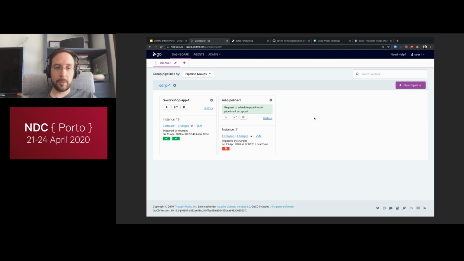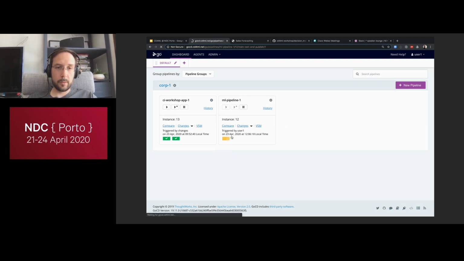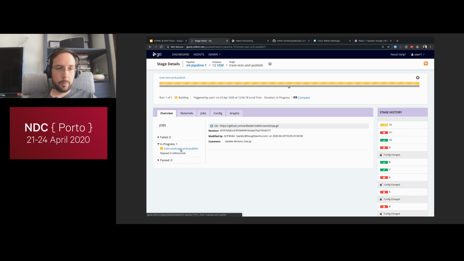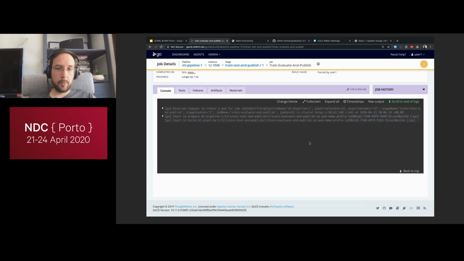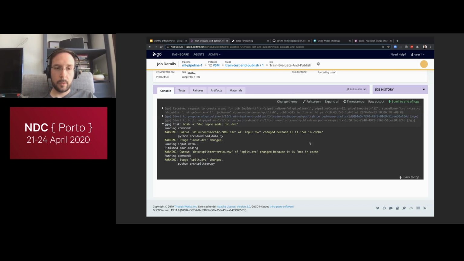You saw it before that it is triggered within, let's say, 30 seconds by the push to Git. And now we can check again what is happening here. So this is now waiting for an agent from the GoCD server to be assigned to this task, which is then doing the retraining. And now we want this to go across the threshold that we expect to be republished.